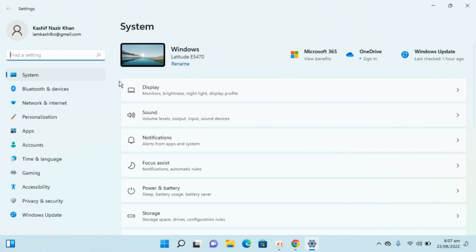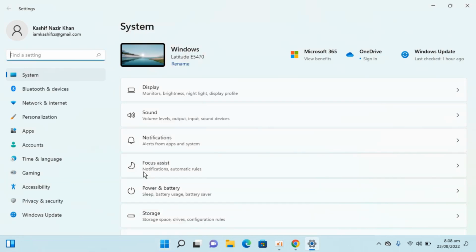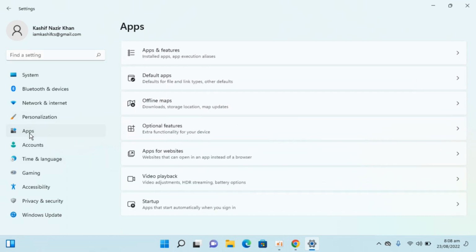In case you are unable to find settings from search, you can always go to start, right click, and here go to settings. Once inside here, go to apps. So you can see apps here, click on this. And here go to apps and features.